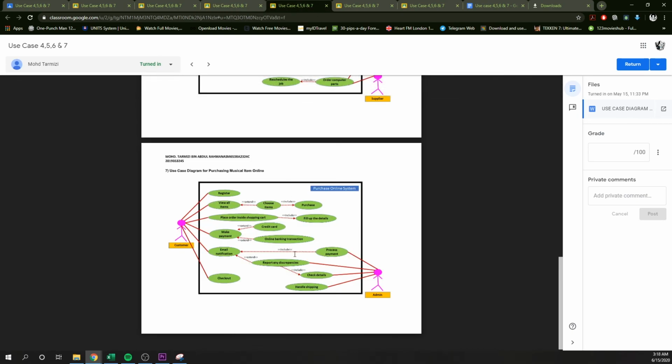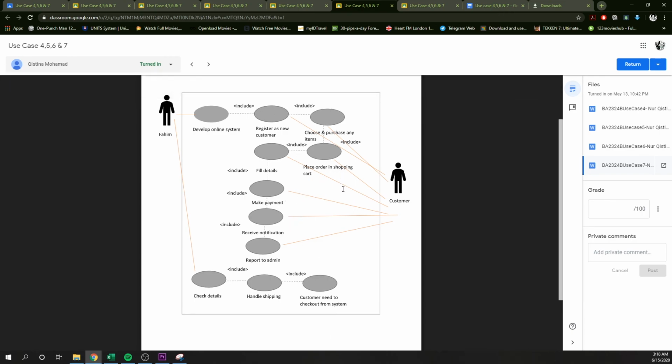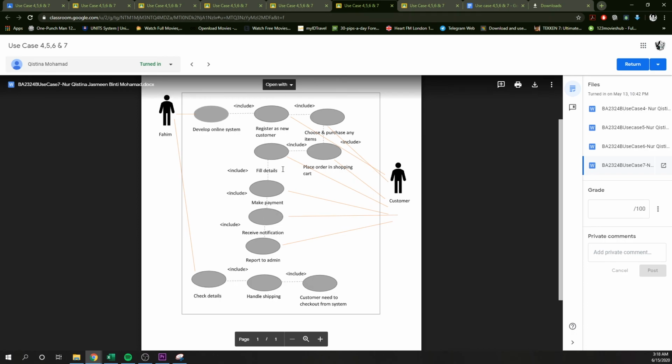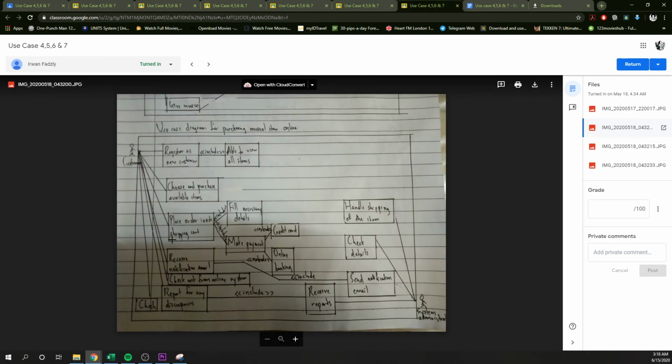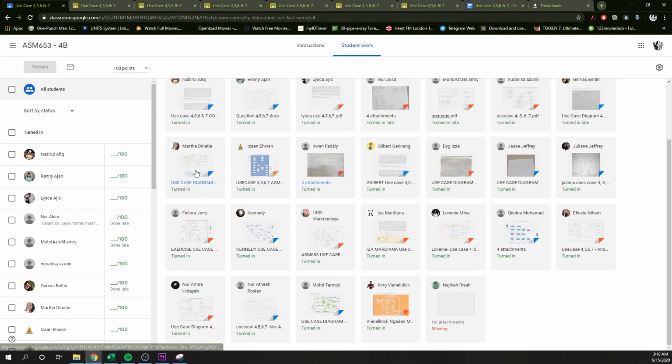Tarmizi, okay, correct. For extend, the arrow comes back to the use case. For include, the arrow goes outward. That's why I said, Christina, you have to make the include arrow go out, and the extend arrow has to go back to the first use case. Also add a little more arrow on Irwan's from earlier. Okay, the others I think are okay.